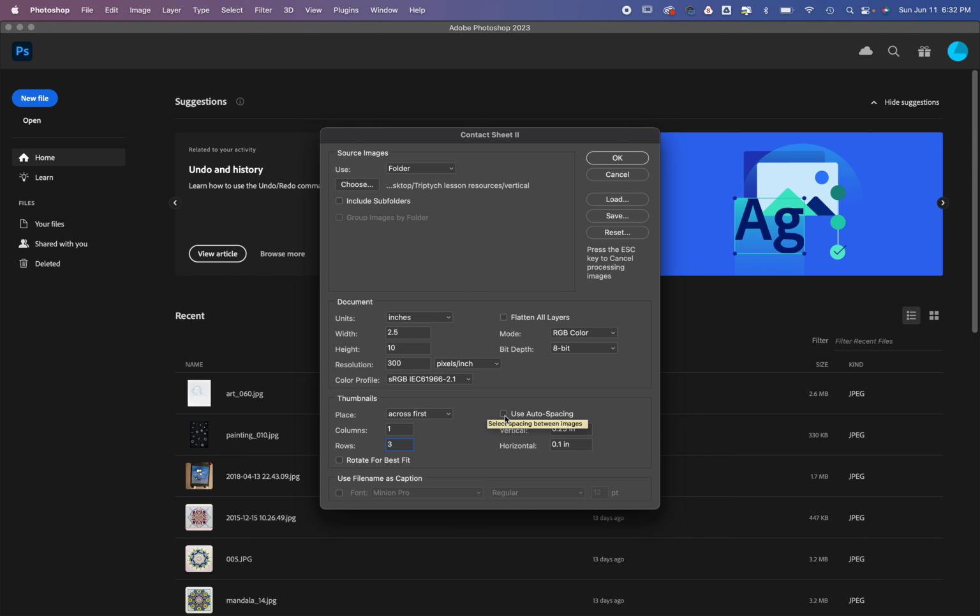You're going to make sure Use Auto Spacing is deselected. And then you're going to go in, and for vertical, you're going to type in 0.15. And for horizontal, you're going to type in 0.25. And again, if the font is selected, you're going to deselect it.